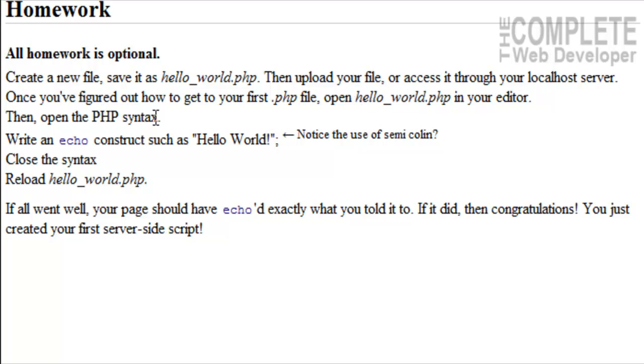Then open the PHP syntax, write an echo construct such as hello world. Notice the use of the semicolon here. Close the syntax, reload hello_world.php in your browser. If all went well, your page should have echoed exactly what you told it to. If it did, then congratulations, you just created your first server-side script. If it didn't work out the way you wanted, you can rewind this video and copy my first hello world code right into your page, and then you can start manipulating it that way and learn through experimentation.